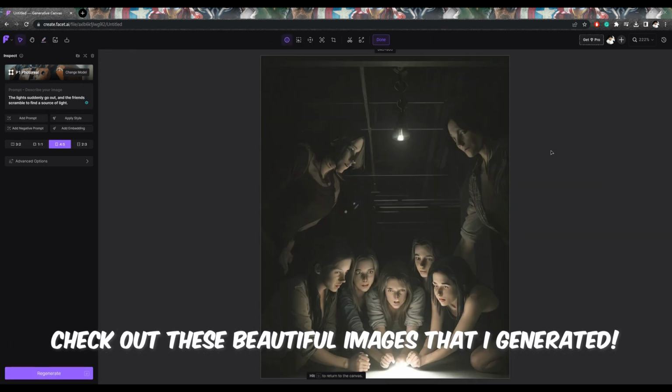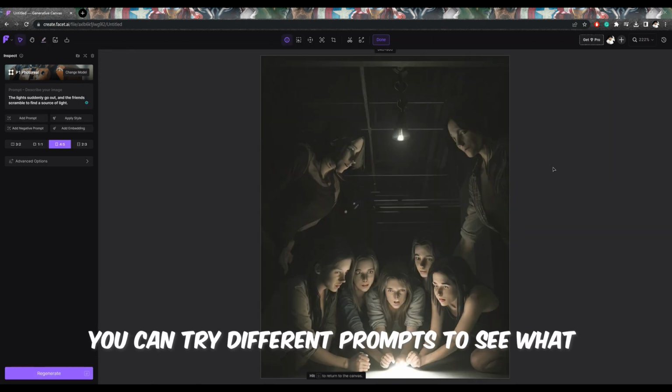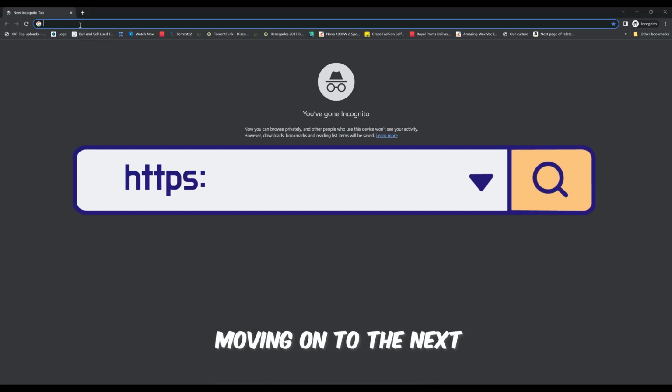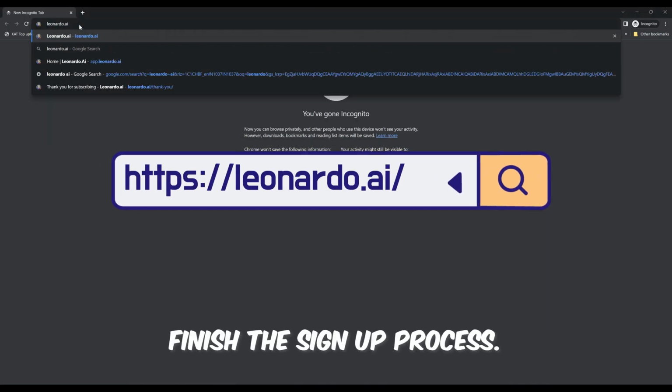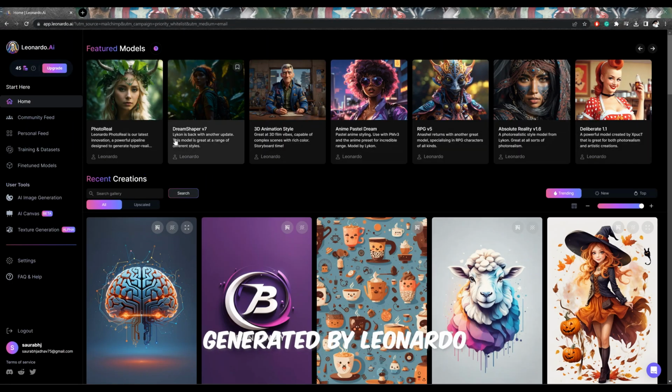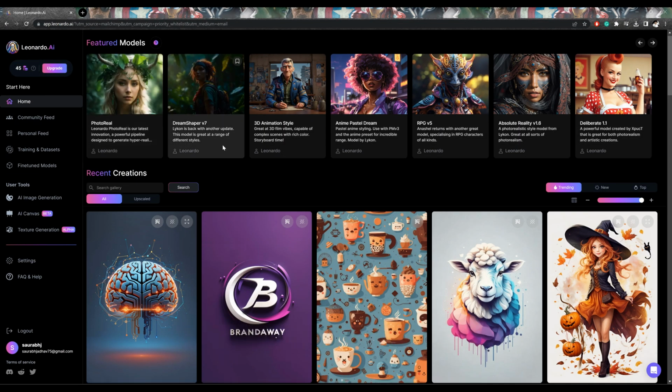Check out these beautiful images that I generated. You can try different prompts to see what we can create. Moving on to the next, go to Leonardo.ai. Finish the sign-up process. Here we can see many images generated by Leonardo.